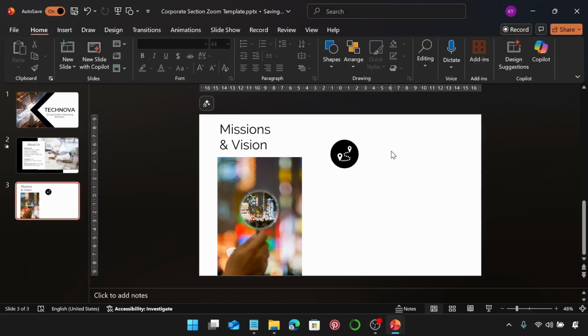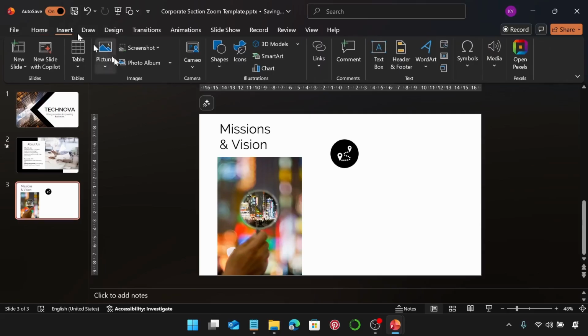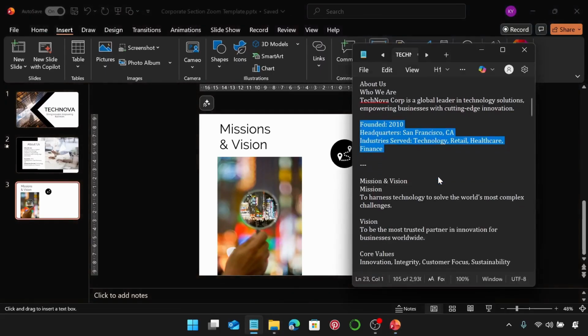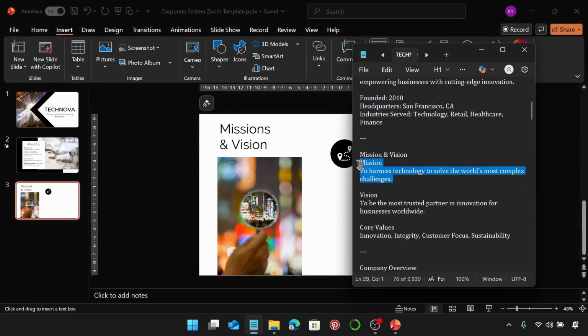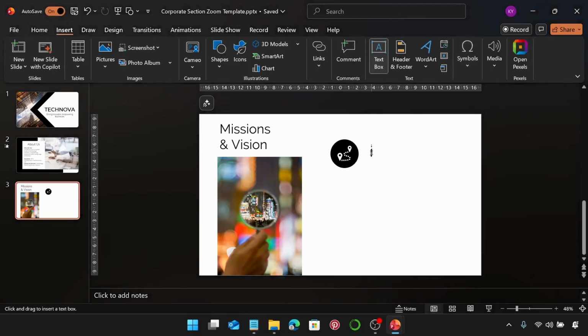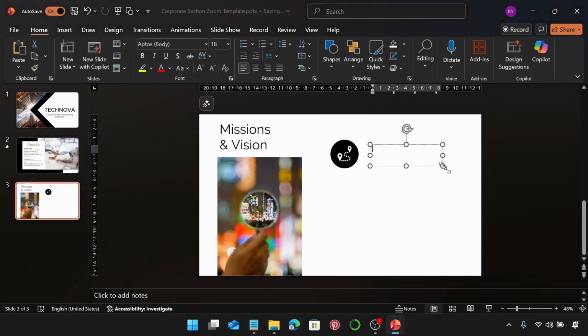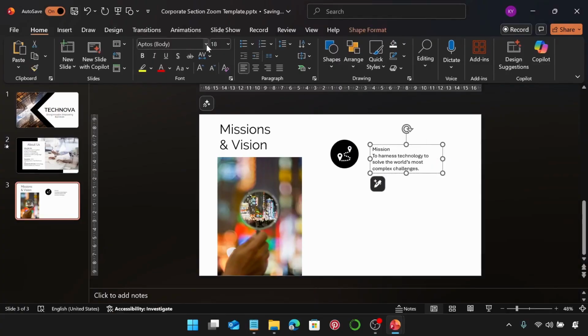Let's now insert a text box. So go to Insert, Text box, and let me grab my text. So this is going to be the text for mission. I'm just going to draw a text box here and I'm going to paste. Let's change the font to Open Sans, make the size 20. Now, you can do this in separate text boxes, but to keep things simple, we're going to do this in the same text box.